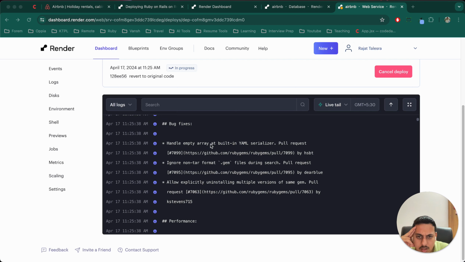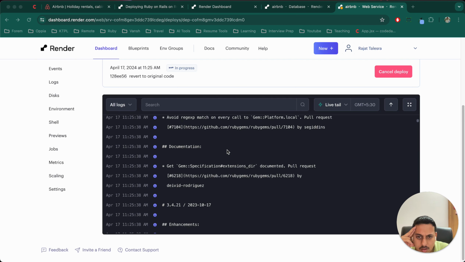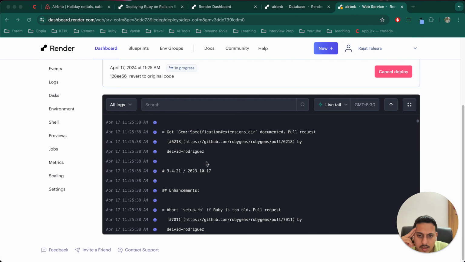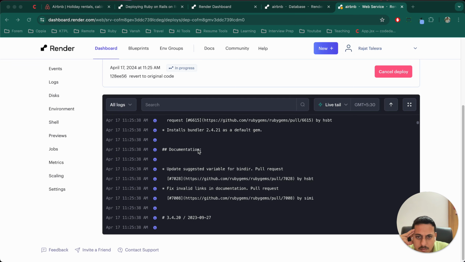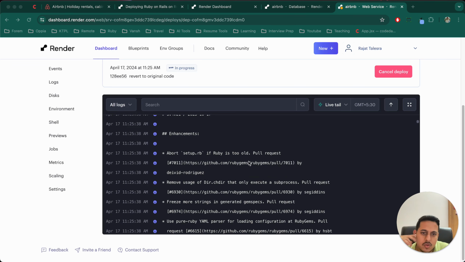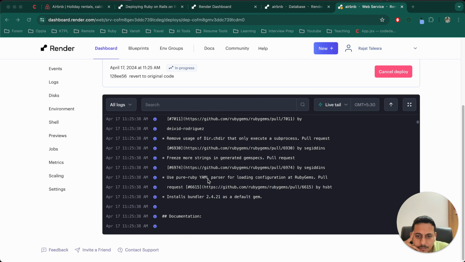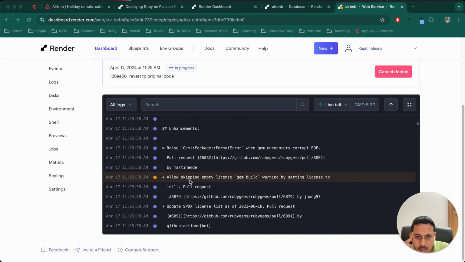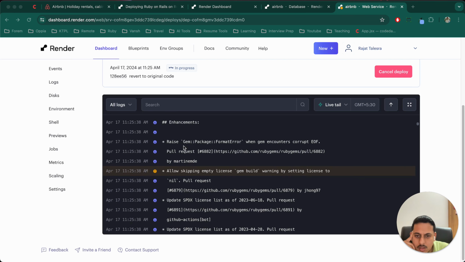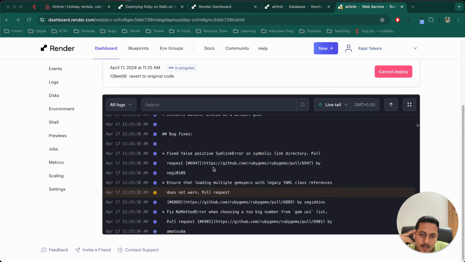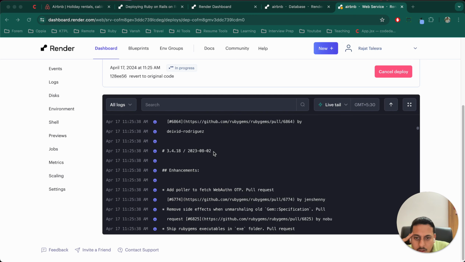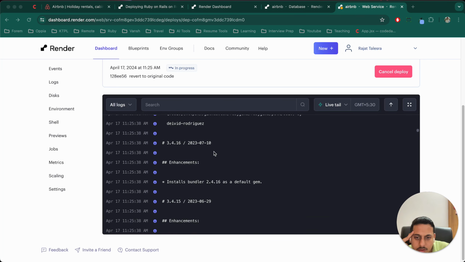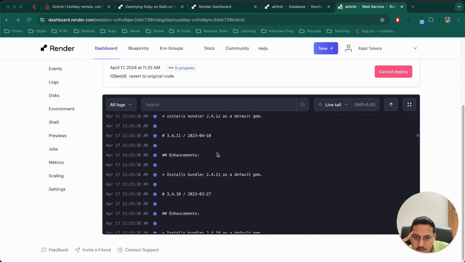Bug fixes, handle empty, okay. It's completely not from our local database, so it's fine. Enhancements, setup.rb, about setup.rb if Ruby is too old. Pull request, okay. Documentation, enhancements, allow skipping empty license gem build. Warning by setting license to nil. Okay, this I haven't seen, but it's a warning, so I won't care. Announcements, documentation, enhancement. Okay.